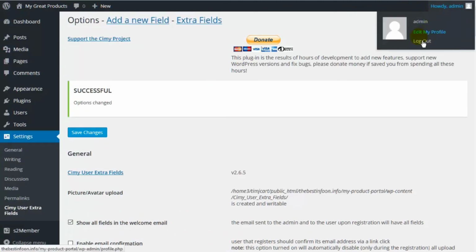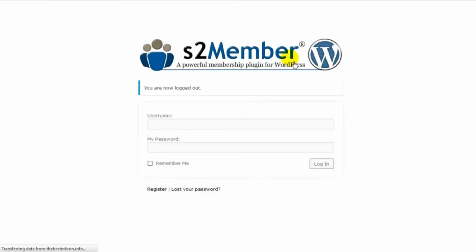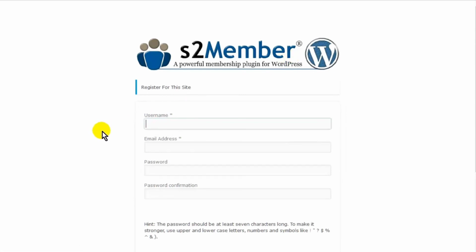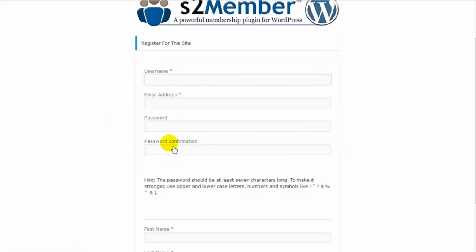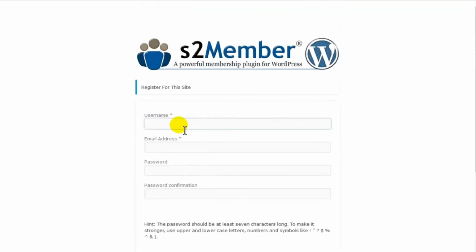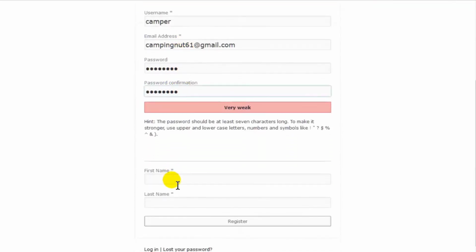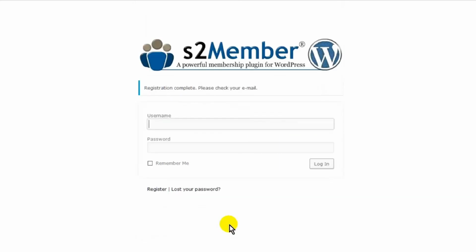Okay, now let's log out and we'll continue with our registration. So register. And now you see we have a password and a password confirmation, and then it gives us a password hint here. So let's go ahead and register. Okay, so put everything in here, then your first name. Click register. And we're all ready to log in. So this really streamlines the process.